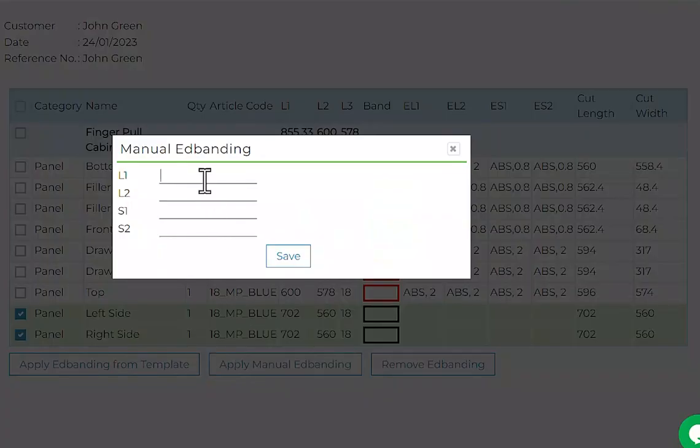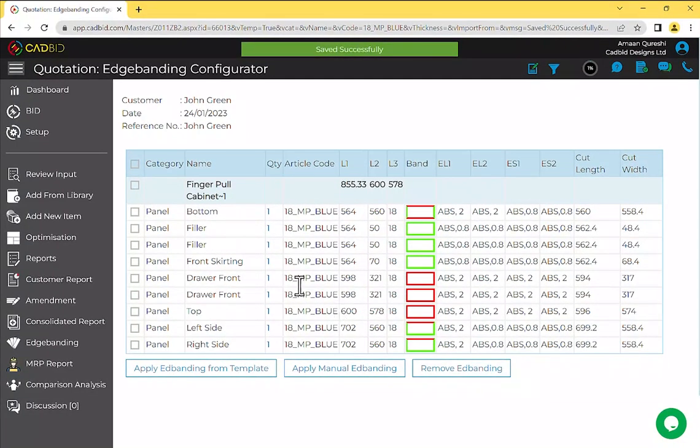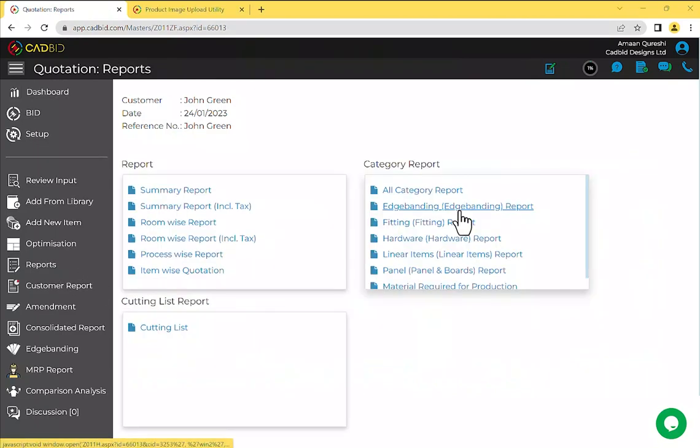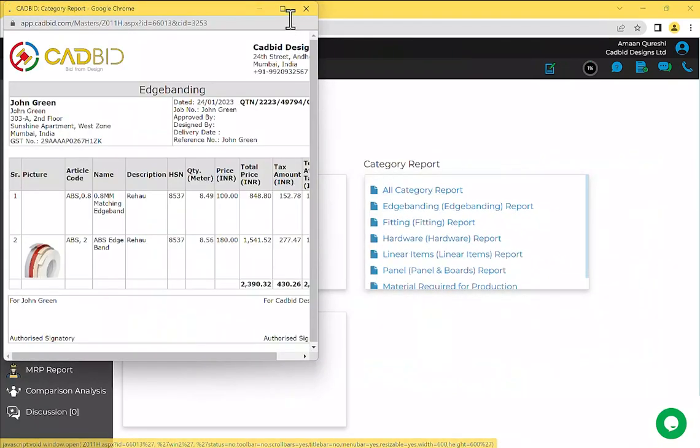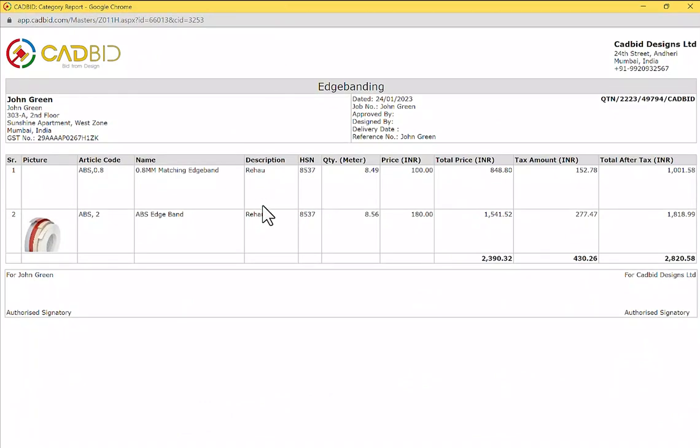I will apply, and I will just say my L1 will be 2 and rest all will be 0.8. And my complete edge banding is done for all the 18mm panels. I can just go to the reports tab. So if I open the edge banding report, it will also give me a complete detail and quotation for both of the edge banding required for this particular cabinet.